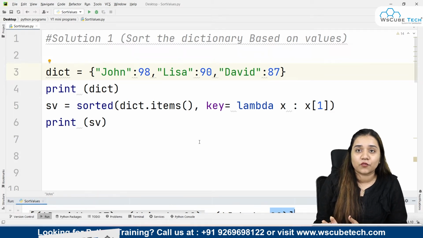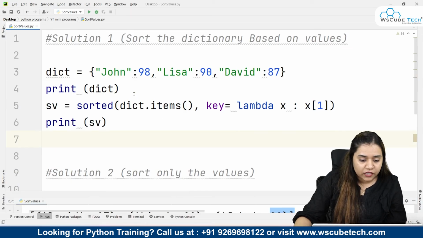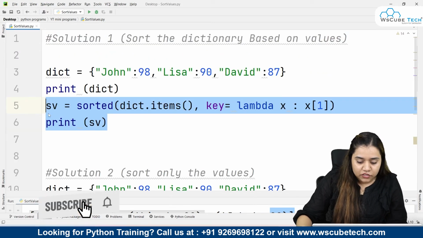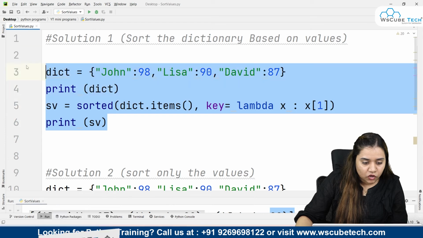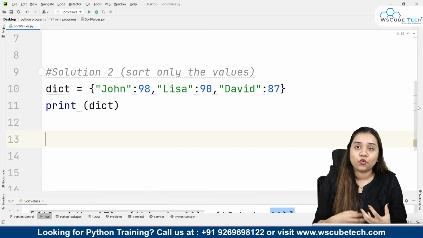There is a second solution by which we can sort only the values. So our solution number 2 is to sort only the values. For that, I'll just copy this data and paste it over here, and put the earlier part inside a comment. Now, what do we need to sort? We need to sort only values. That means we need to obtain only the values.